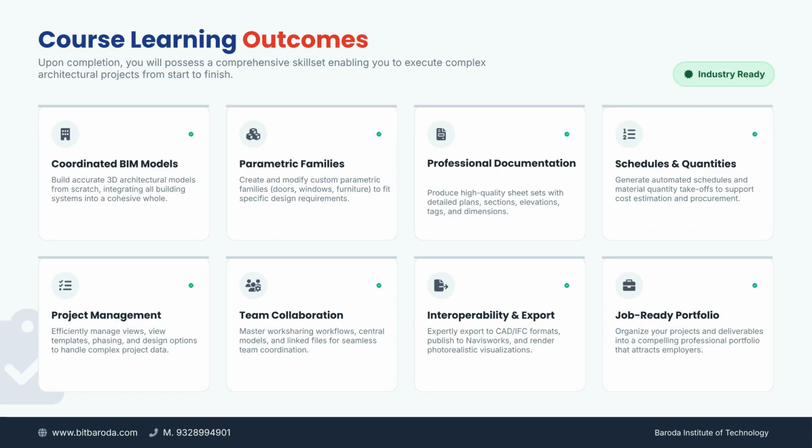Upon completion, you will possess a comprehensive skill set. You will be able to build coordinated BIM models, create parametric families, produce professional documentation, and master team collaboration.